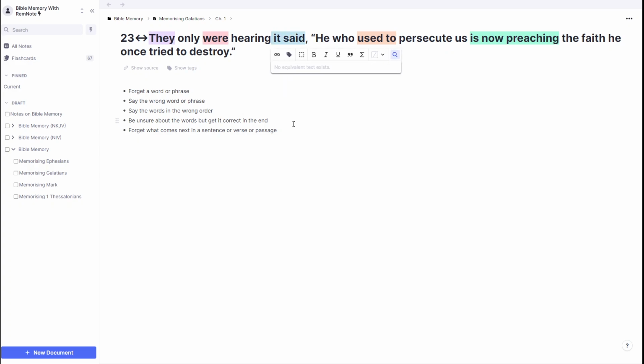So maybe this phrase in here, we're hearing it said, we are not sure about, not very confident, but we got it right when we checked our answer or when we checked the actual verse. So there are many different things that could happen, and we can use highlighting, in particular different colors of highlighting, to indicate these different common mistakes as we're reciting or reviewing our verses.